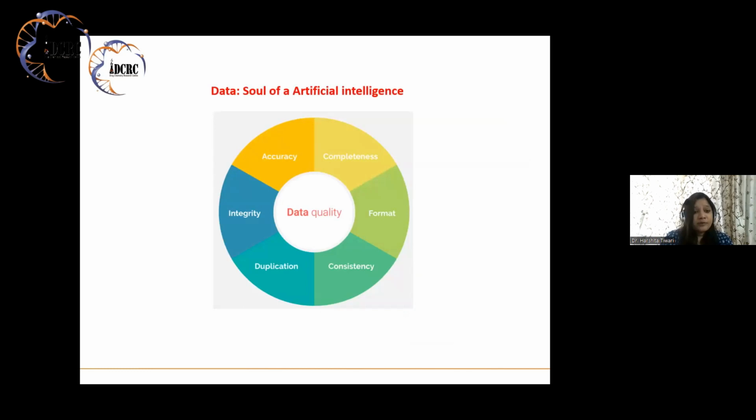Then the soul of the machine learning model or the artificial intelligence. Basically, all the machine learning models depend on the data. So if we provide good quality data to our model while training, it will result in a good quality model. So whenever we provide data to a model, it should be accurate, complete, in a uniform format, consistent. It shouldn't have any duplicates, and it should be integrated. So if you provide good data to your model, then it will result in accurate results.